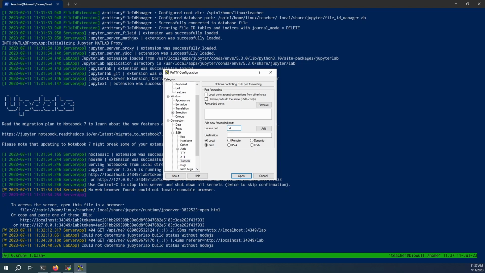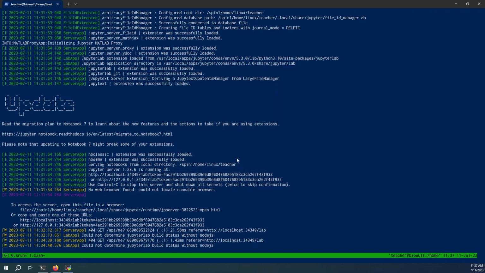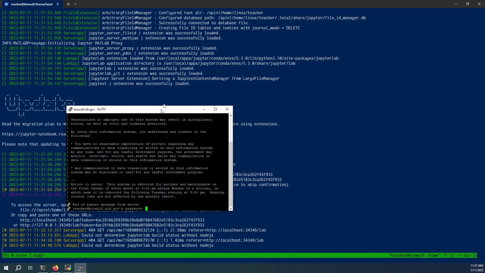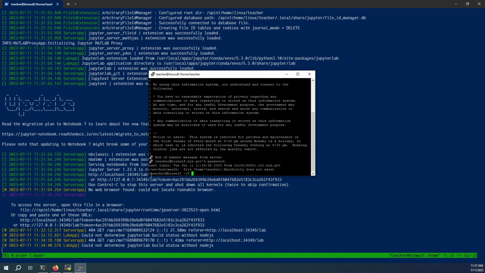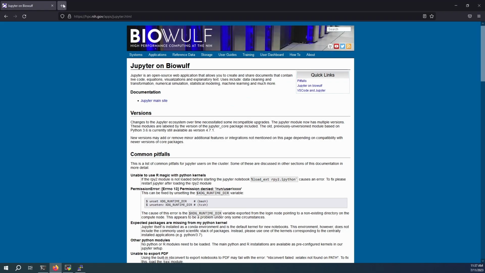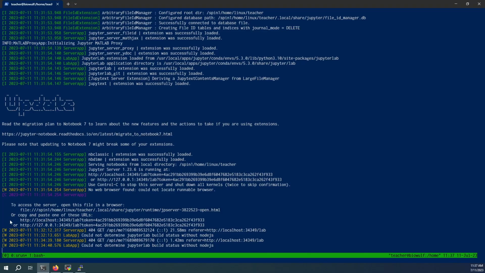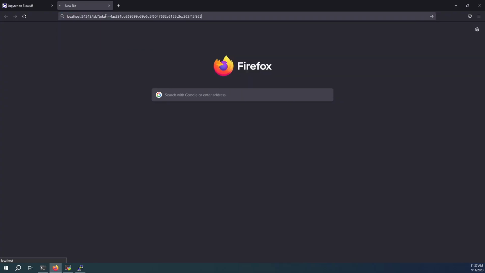So you will need to add the specific port that you were assigned in source port, and the destination should be one of these two hosts. So either localhost or 127.0.0.1. So localhost colon 34349. Click add, and our session should be set up. We can bring our window here, connect, and this should now have our tunnel set up. We can go back to our browser and copy paste this URL in again, or just click on it if your terminal allows you to do that. And we are all set up.